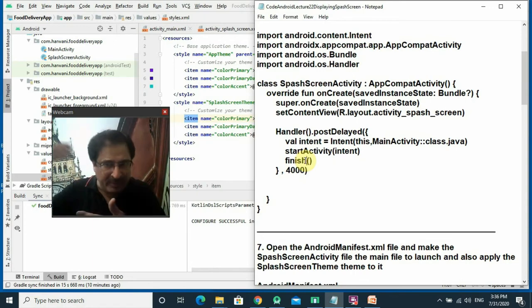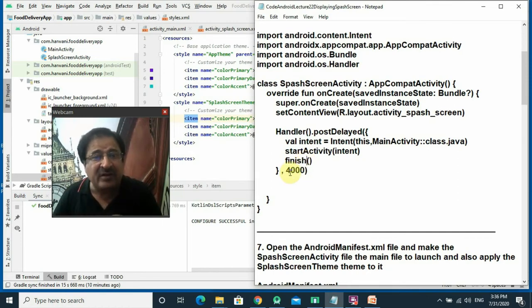So you are navigating to the main activity after terminating this splash screen, but after the delay of 4000 milliseconds. So that means that the splash screen will be visible for 4 seconds, and after that this splash screen activity will be terminated and you will be navigated to the main activity to do the sign up and other actions on your app, right?